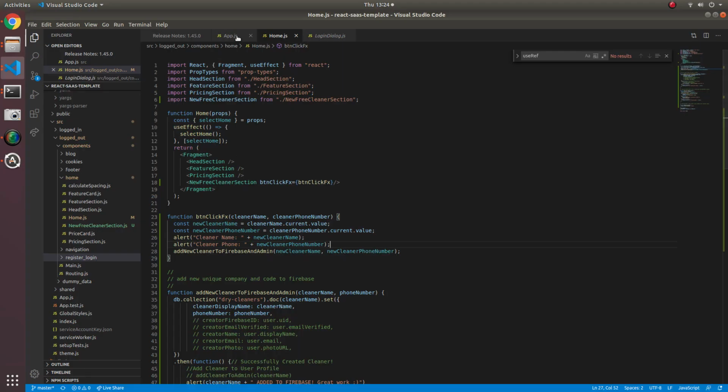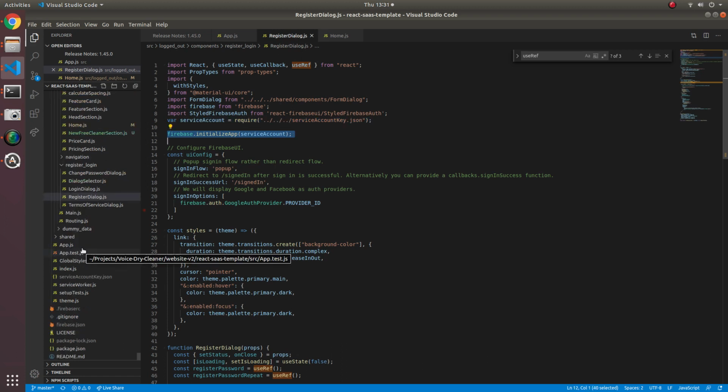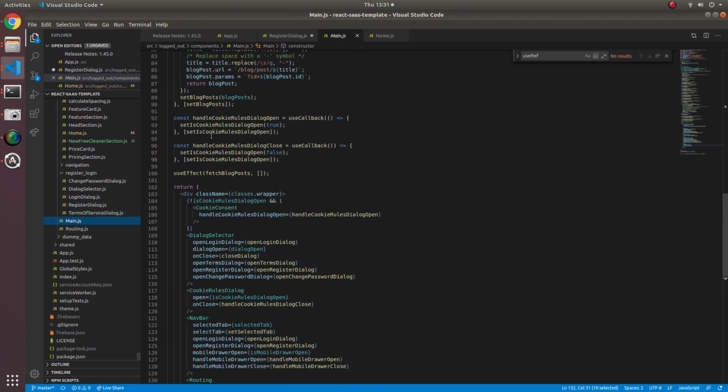So where are we already using Firebase? So right now register dialog is being spawned right here. Now what if instead we initialize it in main.js and then pass it into register dialog? So by that I mean let's take the service account. Goal is to only implement Firebase.initialize app once per component. So let's take this initialization of the app and let's cut it and move it all the way up to main.js.